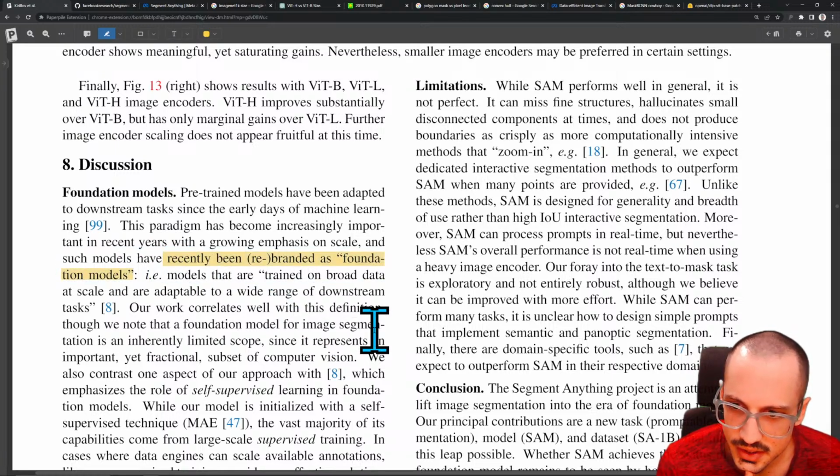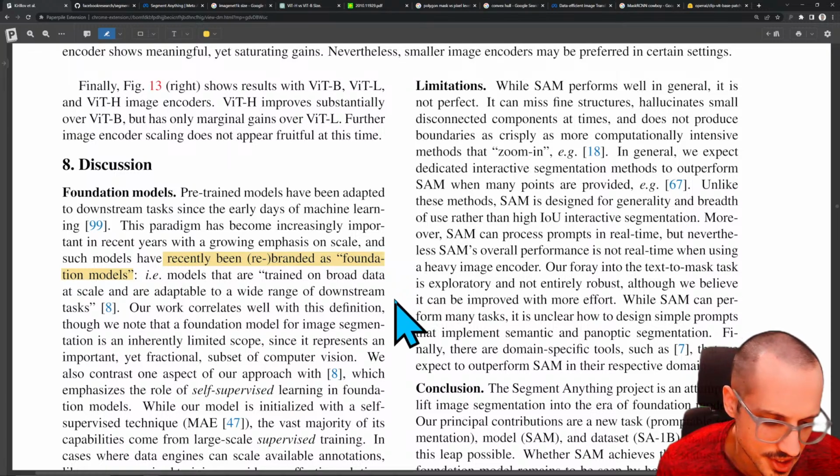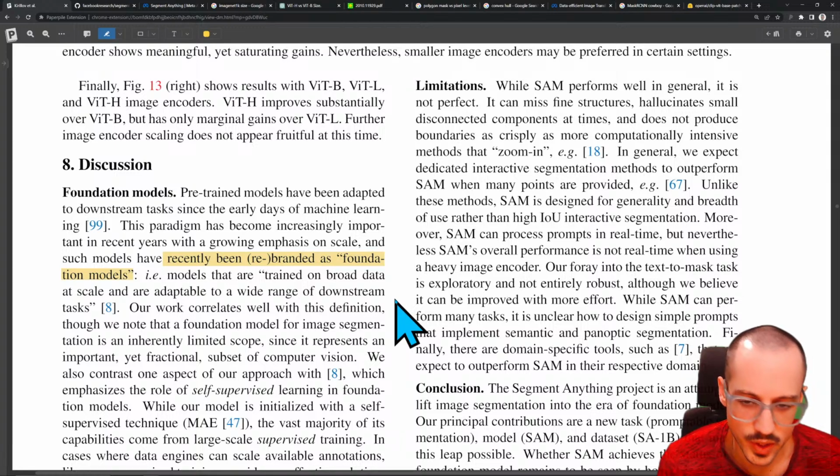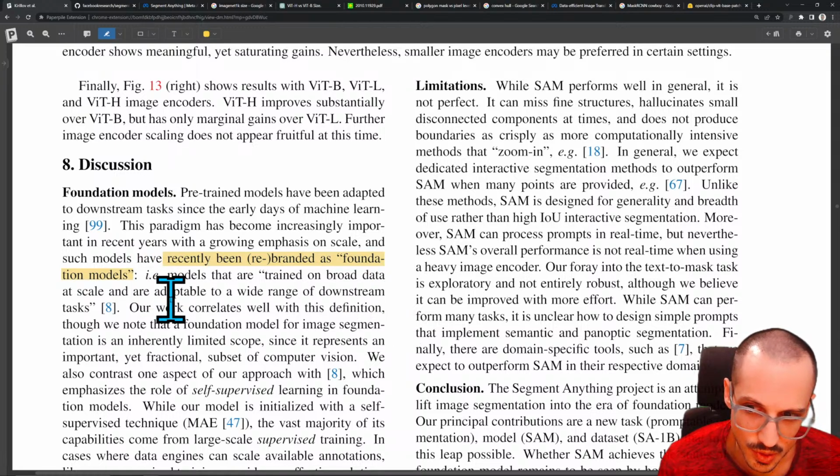Yeah, I agree. This is kind of what we were talking about at the very beginning, that is a segmentation model that you can use for segmentation tasks. Is that really a foundation model? Like, are foundation models foundation models because they're adaptable to a wide range of downstream tasks? Or are they really foundation models because they're trained on a big data set?